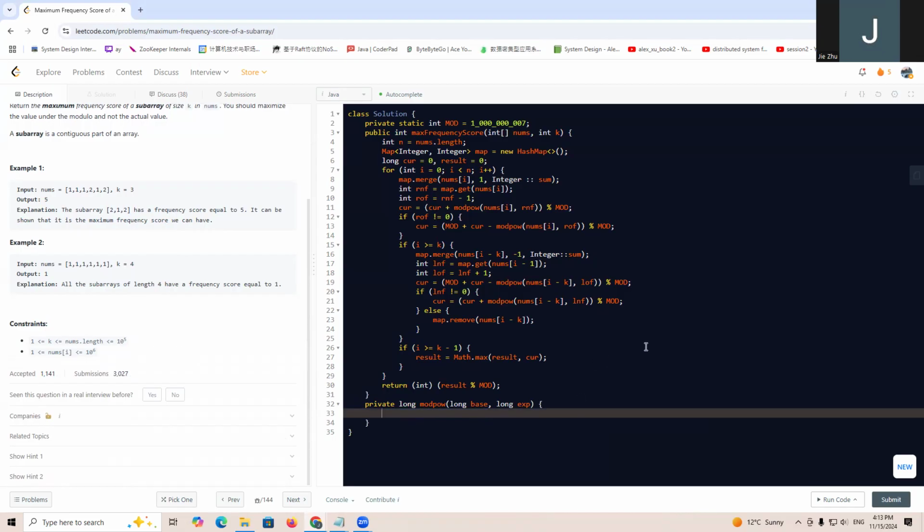So we know we should have something efficient. The thing is that we cannot write something like Math.pow base expression, because this may be out of the range for long, and also because Math.pow will lose accuracy, right? So we should do something better for this.